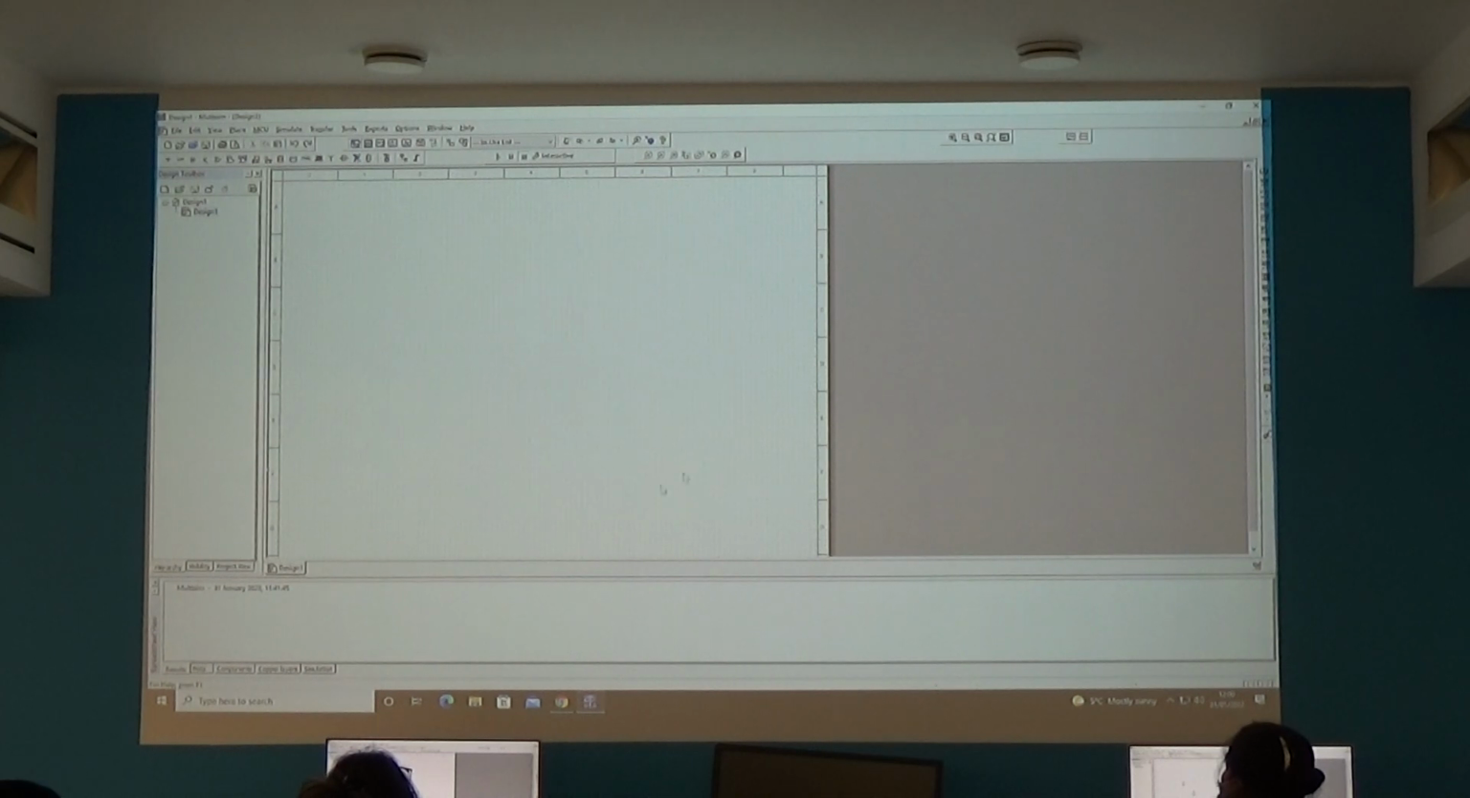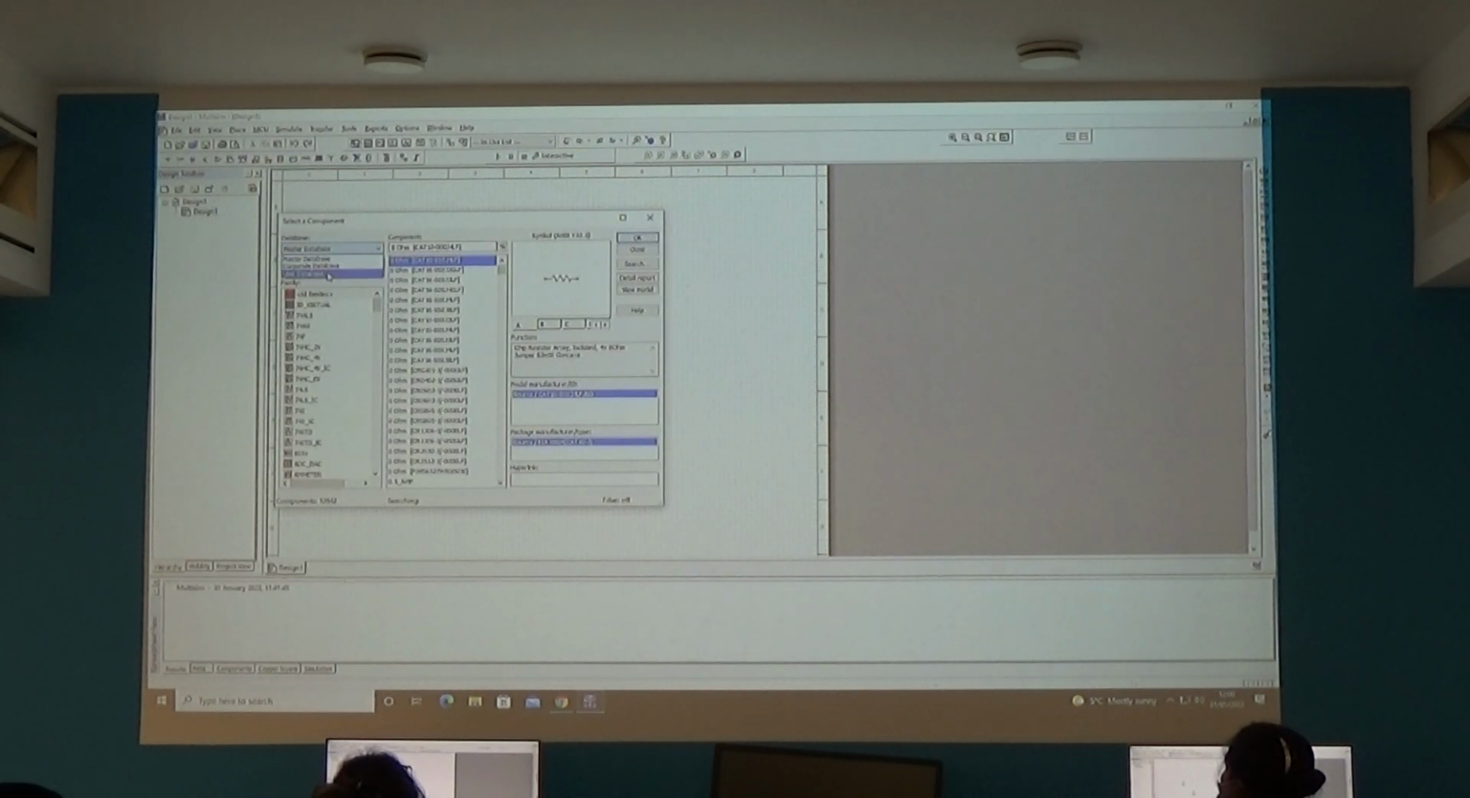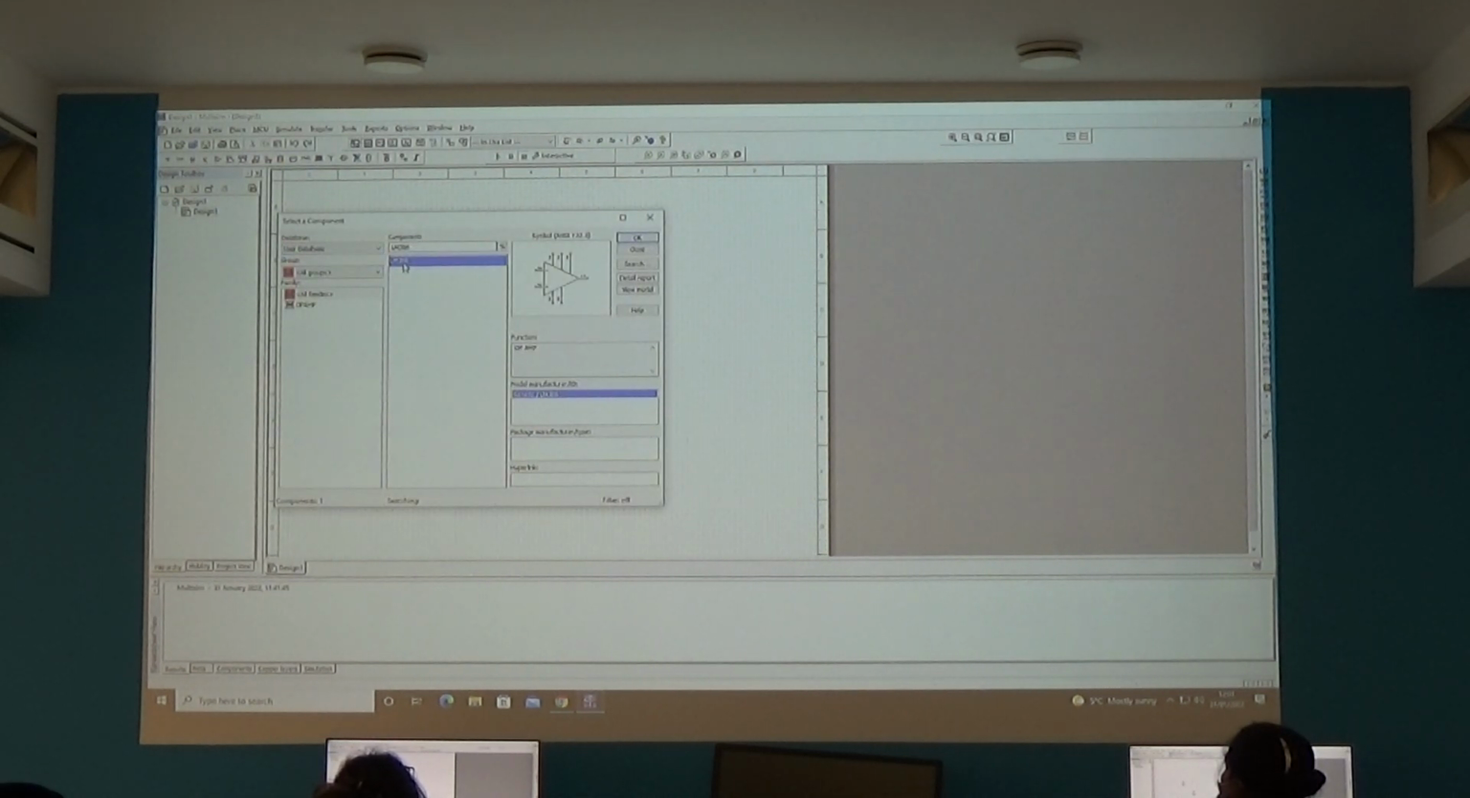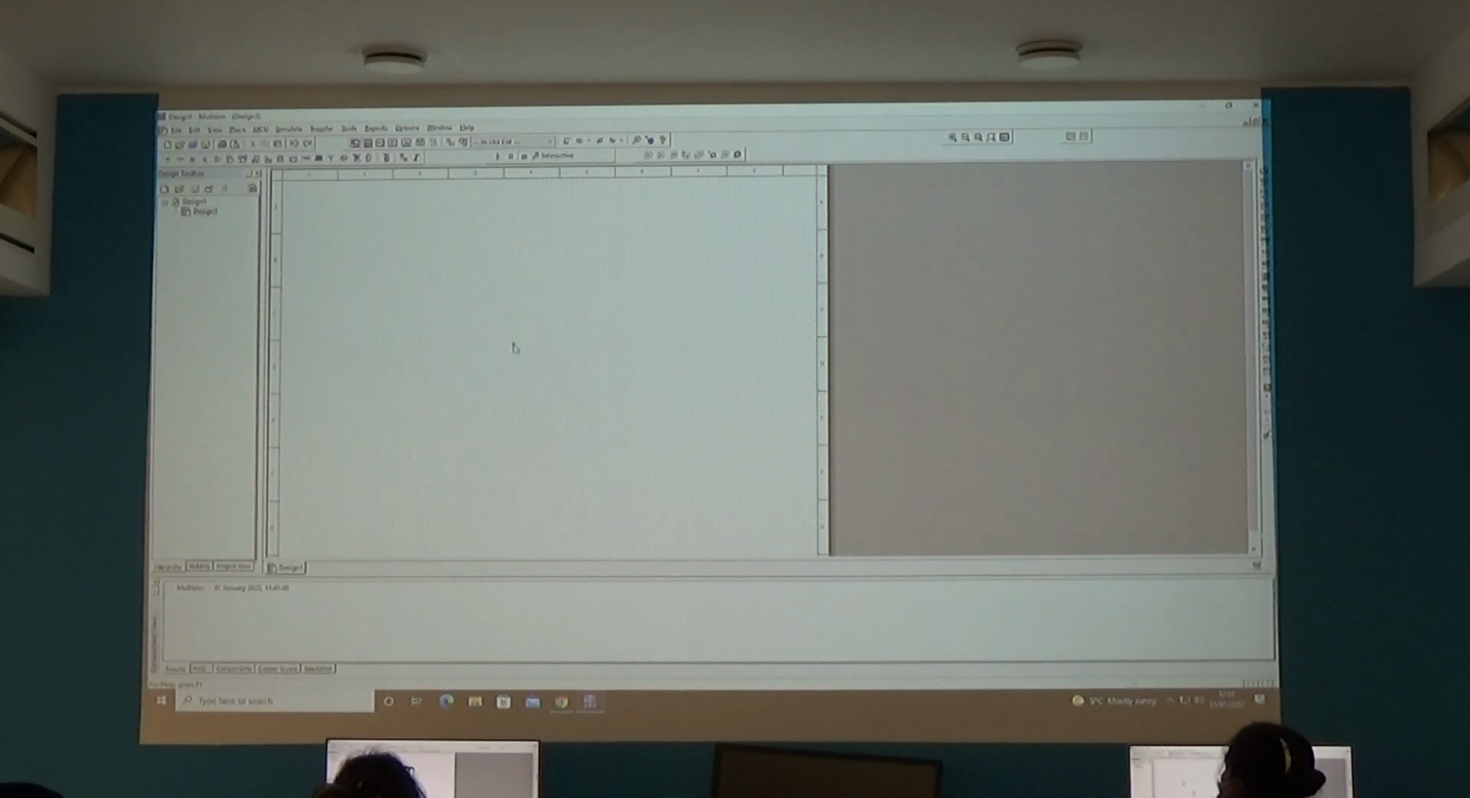So I can close this now. Now I can go along and place my component, and I want to select it from my user database, and here's my LM386. I click OK, job done.